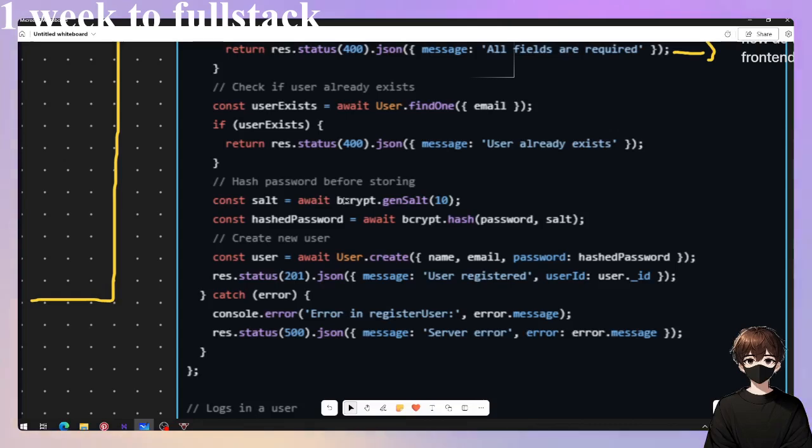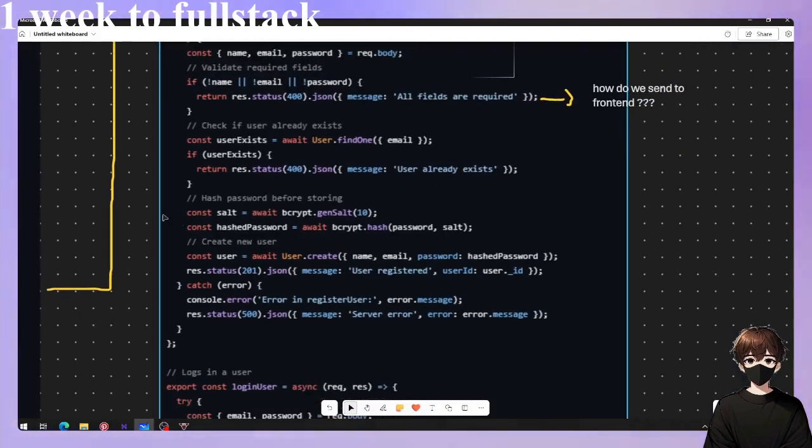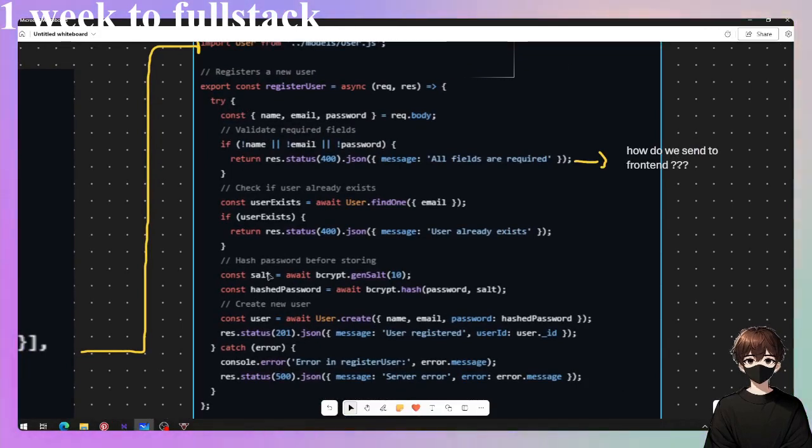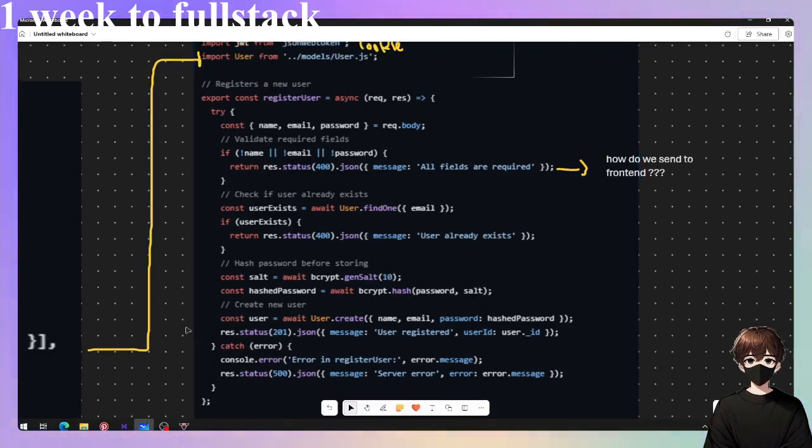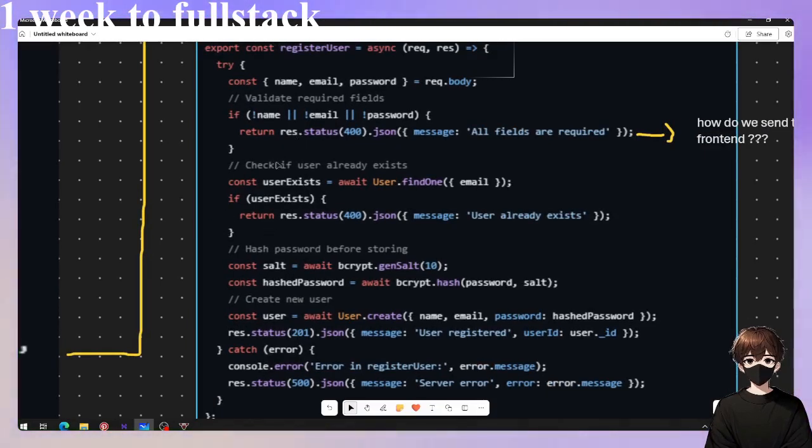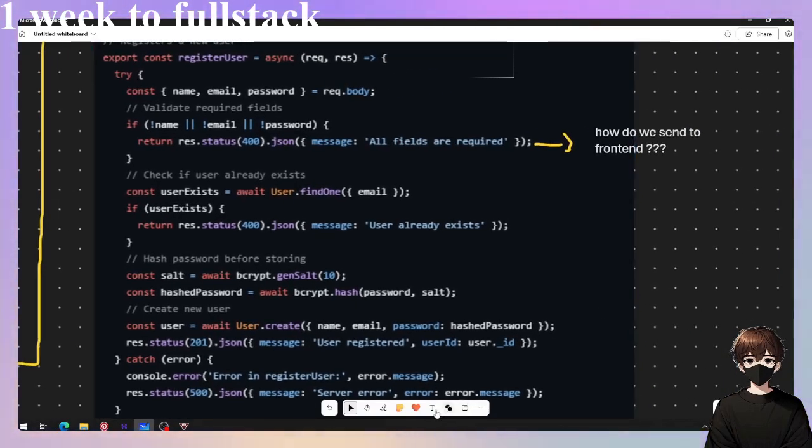Then, still in the try catch, we're going to hash the password. So await genSalt, I'm not sure what the number 10 is, but I think it's how many rounds you want to salt. Then you await hash password and salt it. So this is the method. And if everything works, you create a user with a name, email, and password, where the password is the hashed password. Then you say user registered. Then you have the catch error.